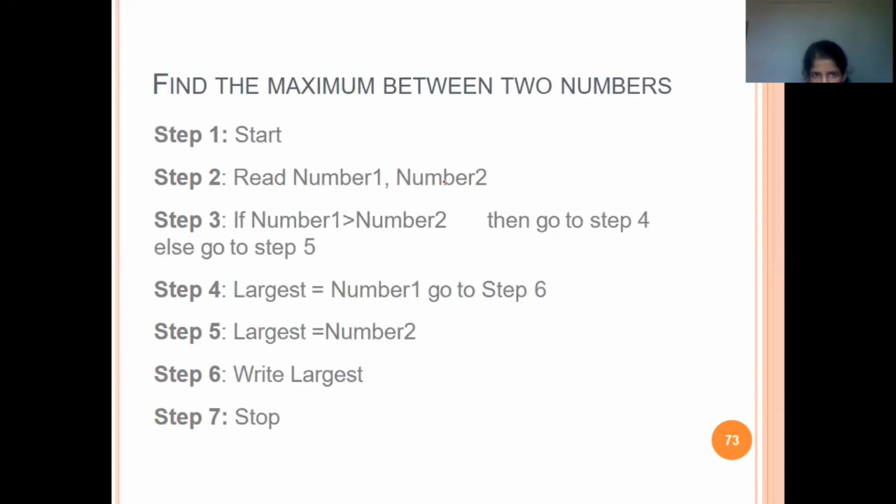Then maximum of two numbers. So largest among two numbers algorithm can be written like this. So first step is start. Then you need to read two numbers from the user, number 1 and number 2. Then you have to use a conditional checking. So here the conditional control structure is used. So conditional checking is like this: number 1 is greater than number 2. If number 1 is greater than number 2, then number 1 is greater. So then go to step 4. Otherwise you have to go to step 5. So step 4 is largest equal to number 1. You can go to step 6 in order to print the largest and then stop.